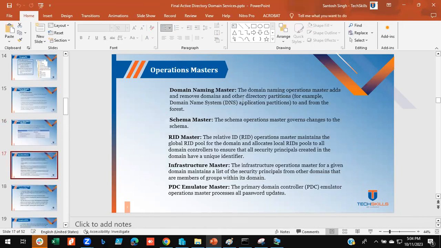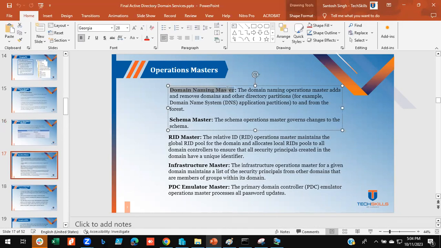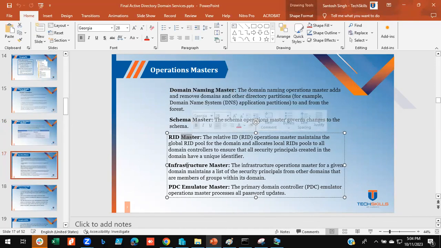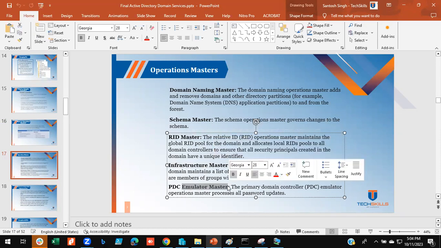Now here you can see what the domain naming master, schema master, RID master, infrastructure master and PDC emulator are. I hope you already have this PowerPoint slide. Just look into your portal, you can find it.